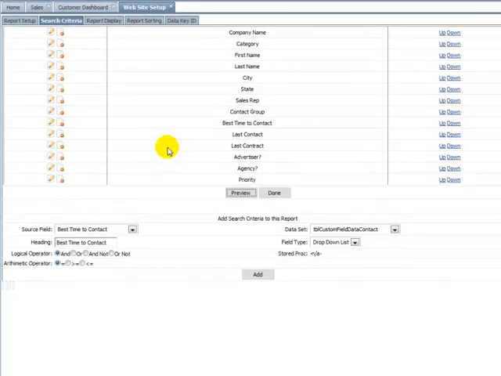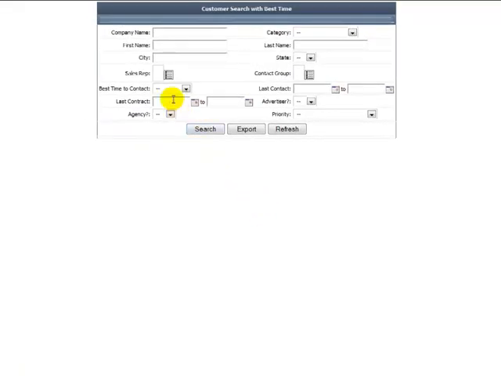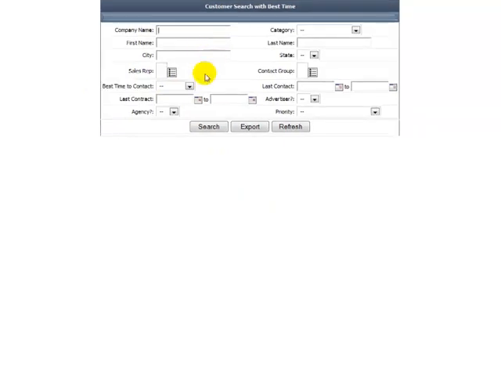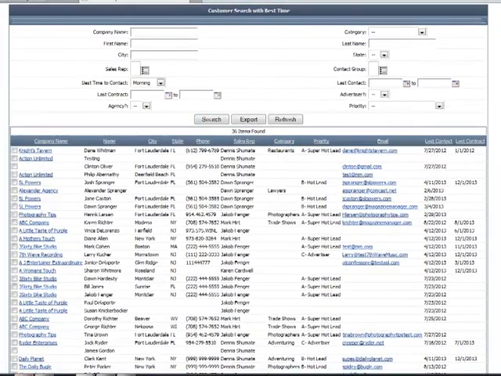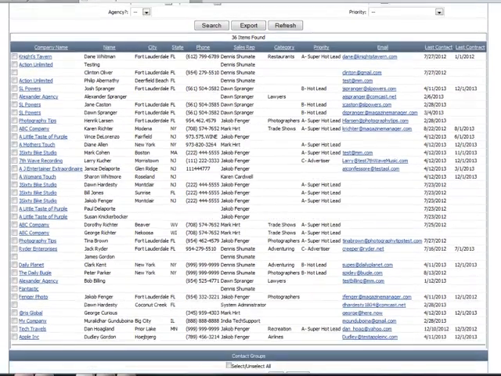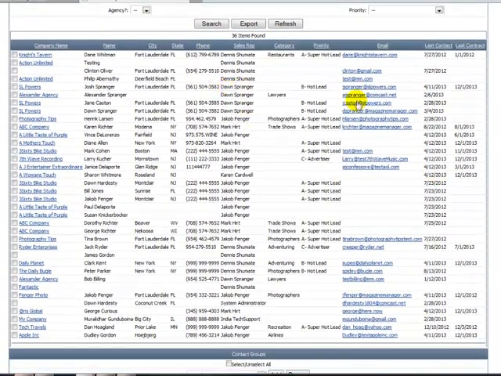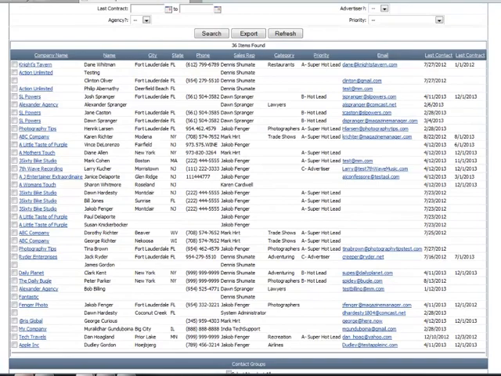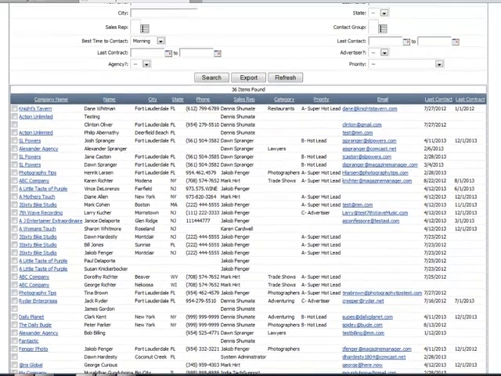Now that I've added that field, I'll press preview to see what the report looks like. And notice here now we have best time to contact. We just added this. We customized our report. All right, so now let's see how many of our clients prefer to be contacted in the morning. So we'll choose best time to contact, morning. And here are all of our clients who prefer to be contacted in the morning. So as a sales rep, this is your working list for people who prefer to be contacted in the morning, your best opportunity to find them in the morning.